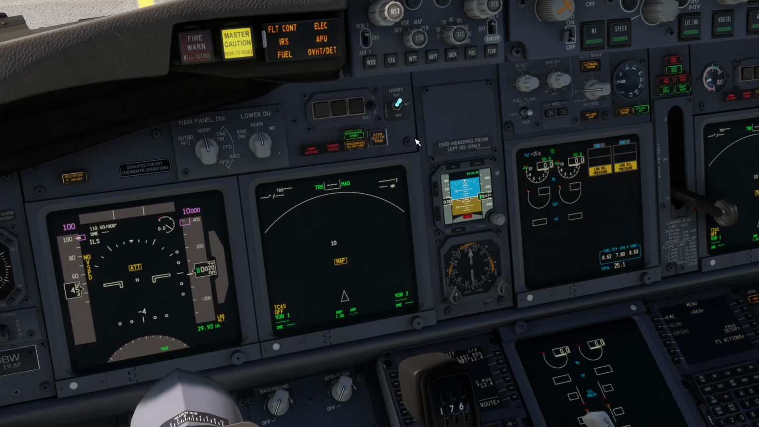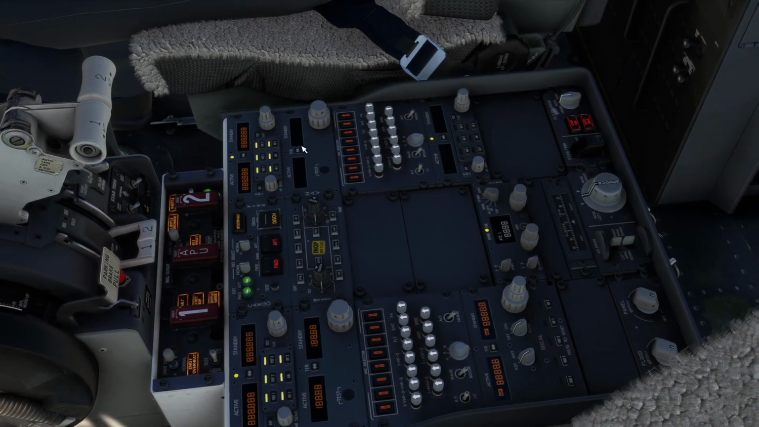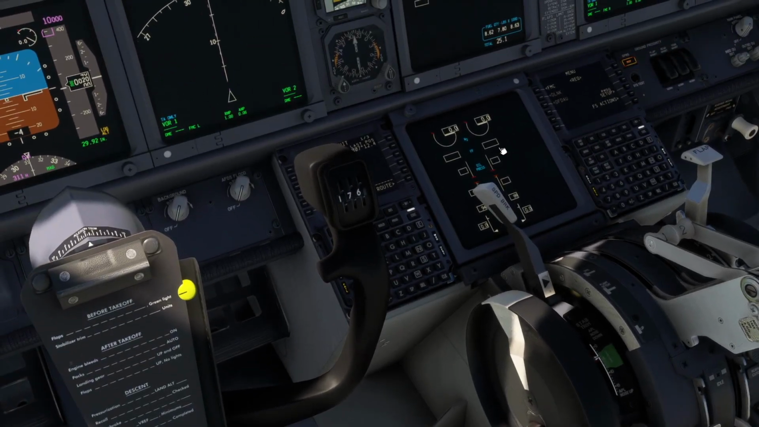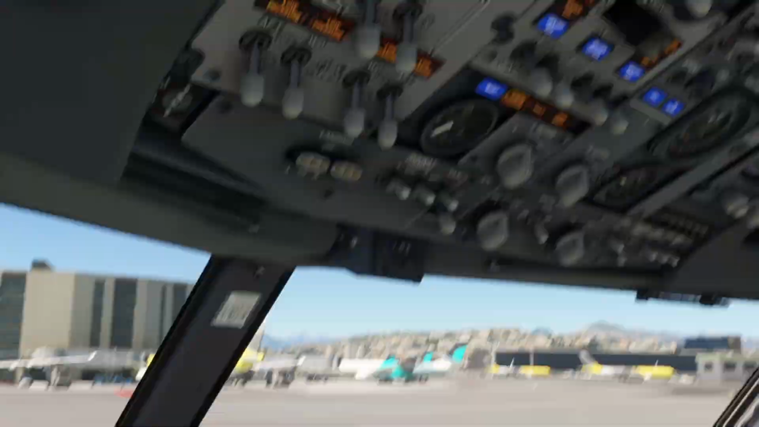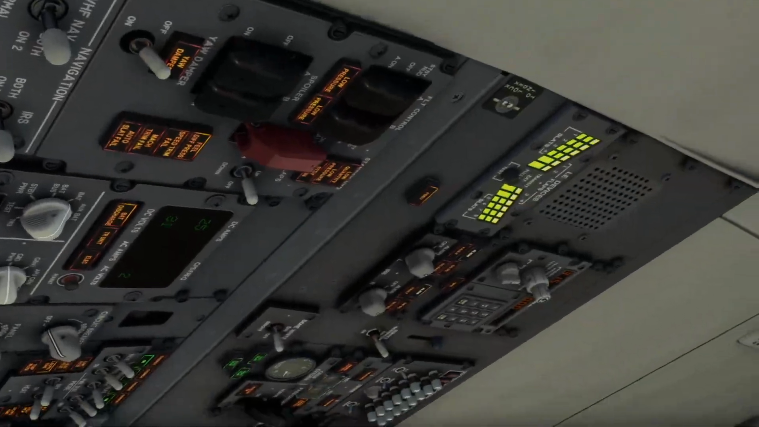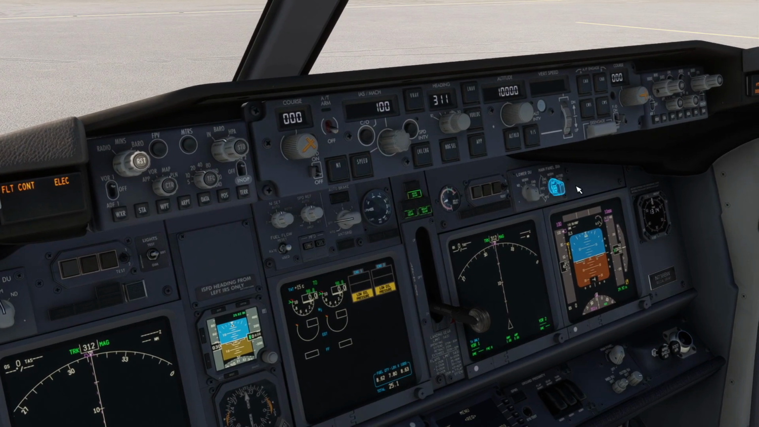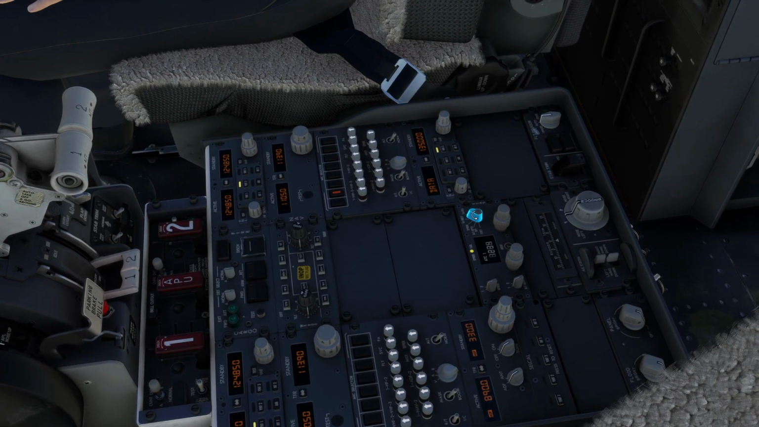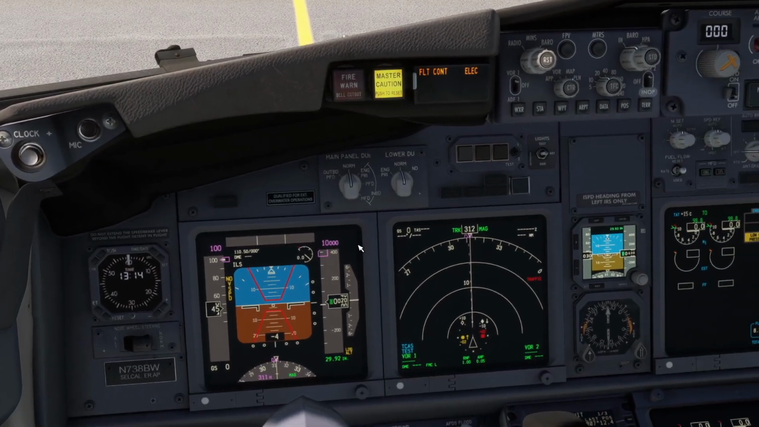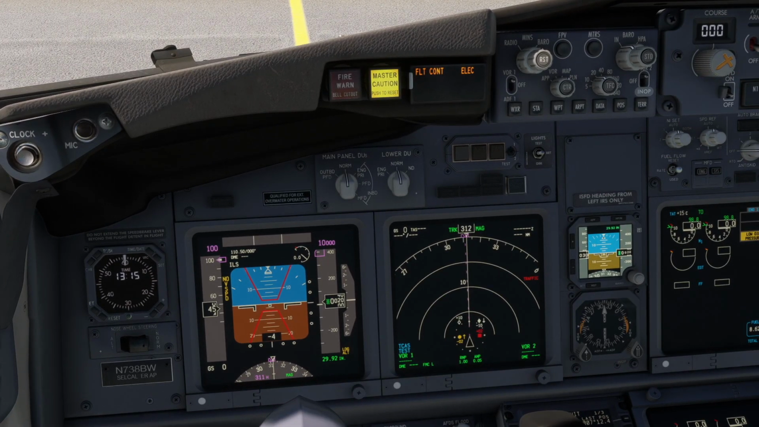We test all the lights. I will check them by row. I will now check the annunciator panel on both sides. I will now test the traffic collision avoidance system known as TCAS. TCAS test. Pass.